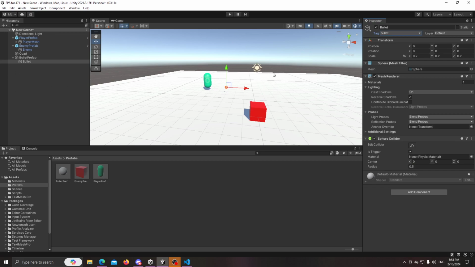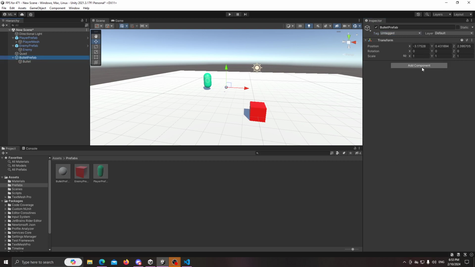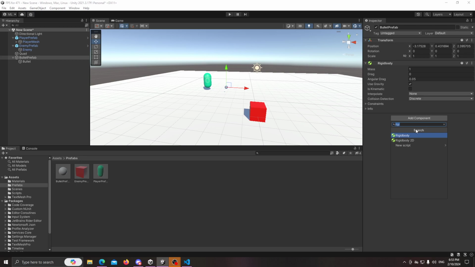Now for your bullet prefab, you may think, oh, I want to put the script and everything that I need for it on the bullet itself. But you actually want to put the script and the rigid body on the bullet prefab. And then we've got our bullet script.